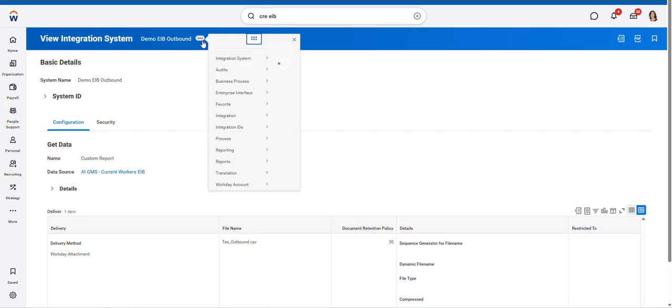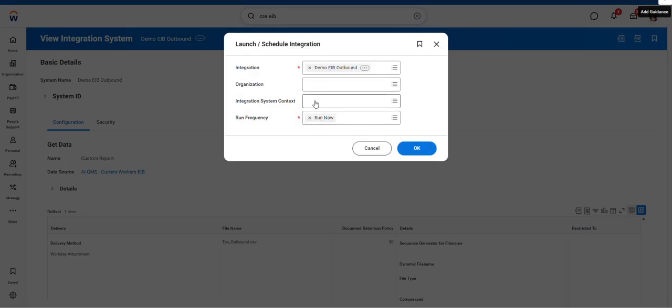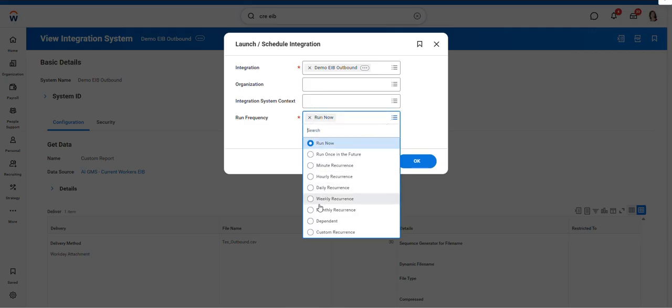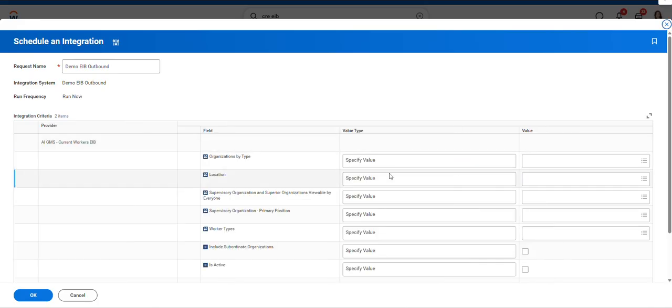Now we will run this integration. So EIB type of integrations, basically this is for the transformed flat file, outbound, and loading the data. So we can launch and schedule the integration. Okay, you can run now. You also have the option to run once in the future, hourly or daily. So for the demo purpose, I will hit run now.